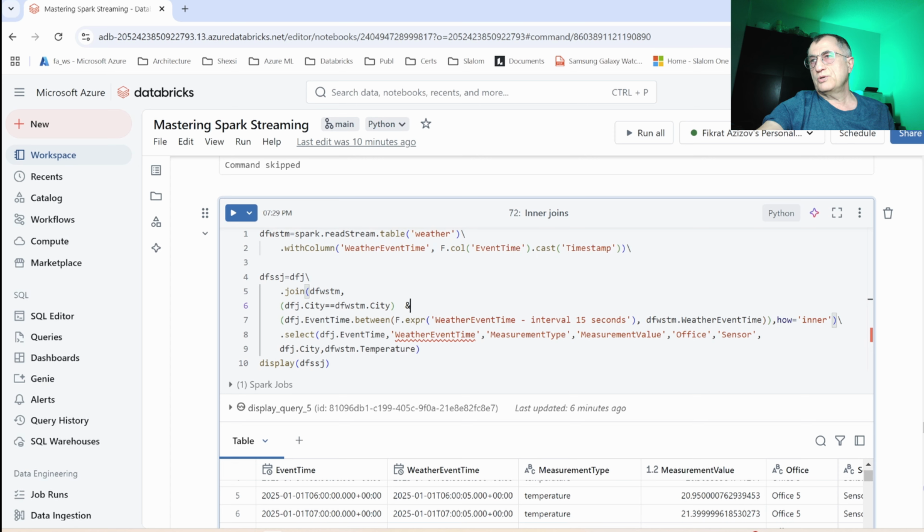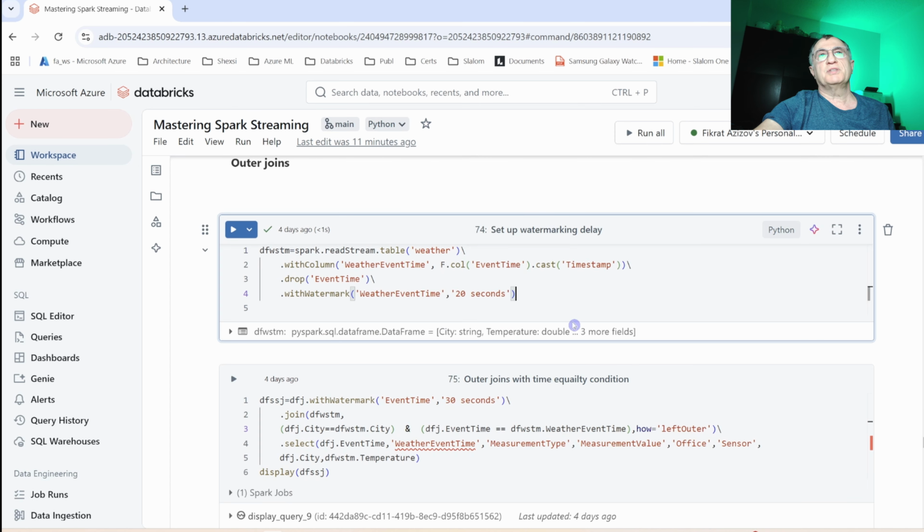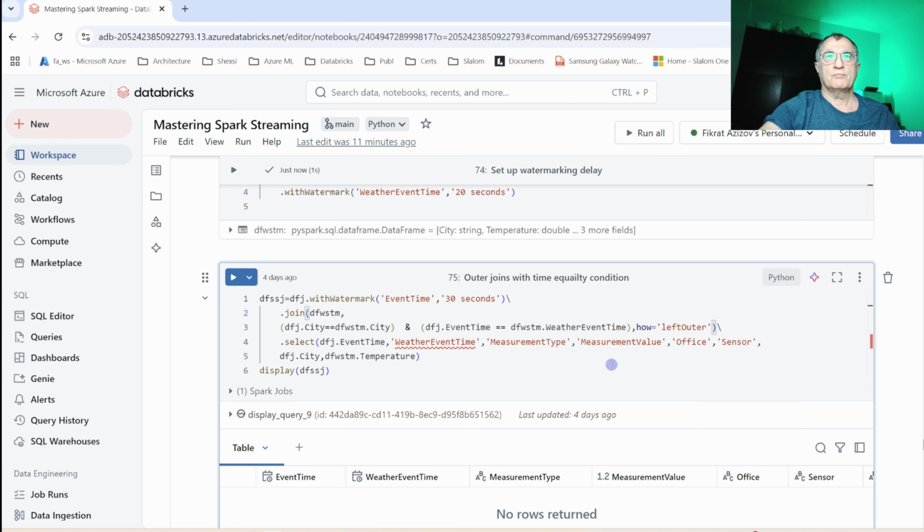Now let's take a look at a watermarking example. In command 74, I have a similar weather streaming data frame. However, in this case, I have allocated a 20 seconds watermarking window. Similarly, I have provided a watermarking window for my IoT measurement stream. Now I can join these two streams using left outer joins.